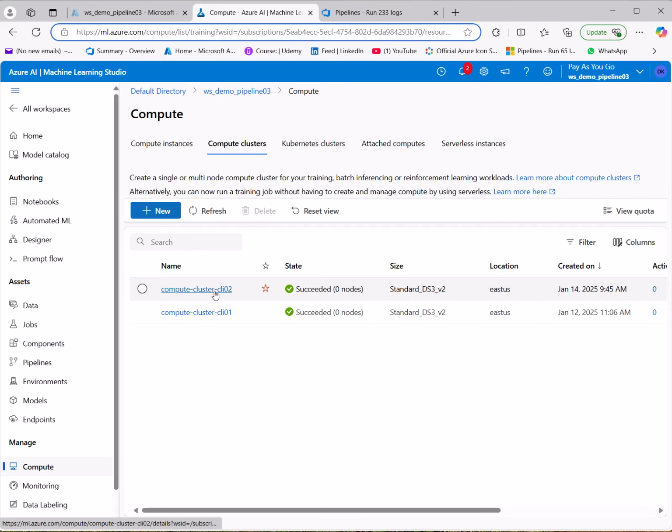Okay, see, this is the compute cluster CLI 02. It's created today. And of course, if you would like to delete this, you just click here and delete.